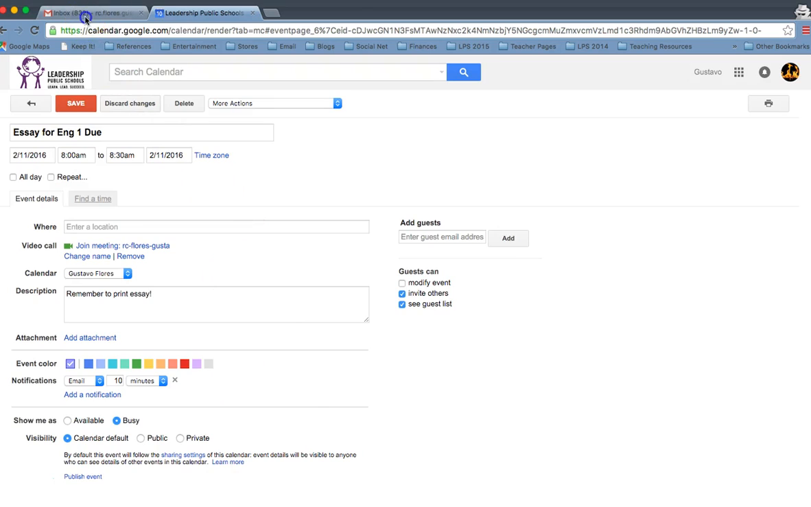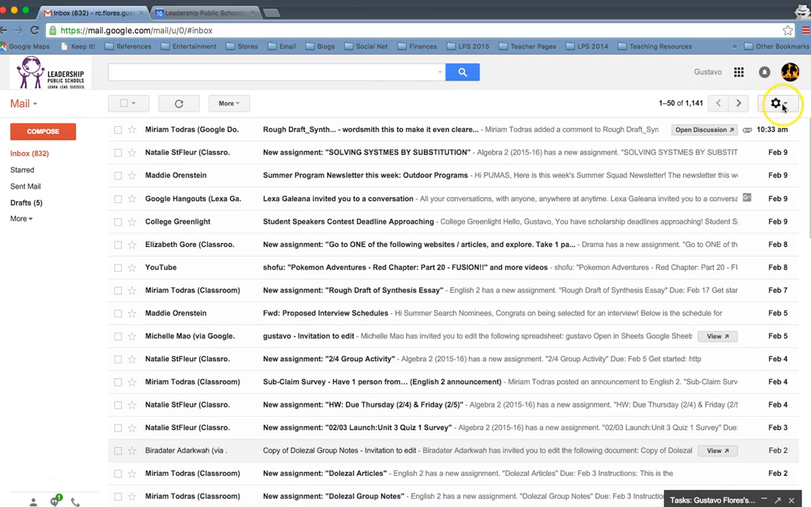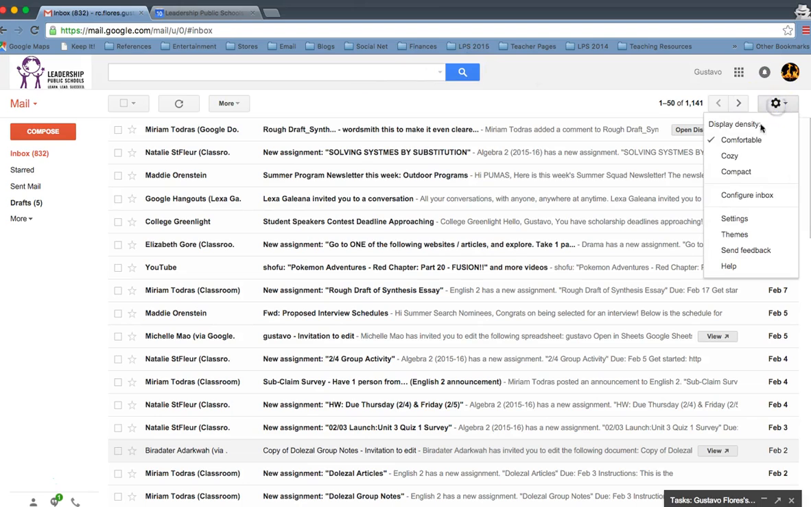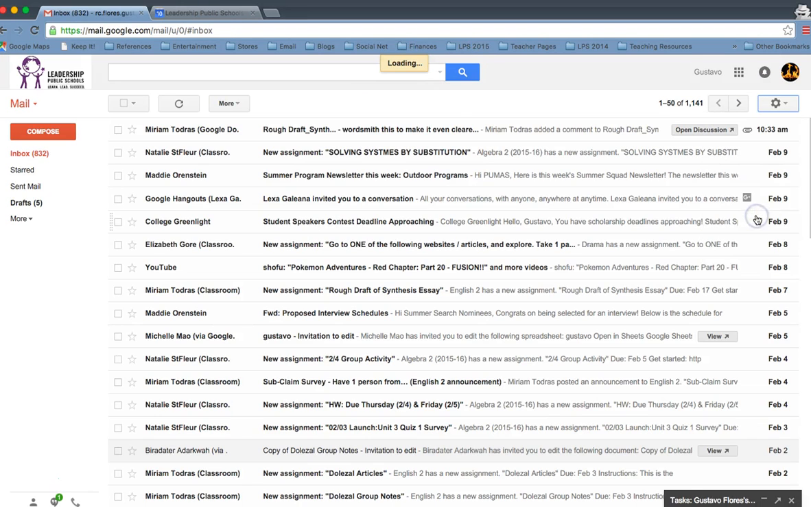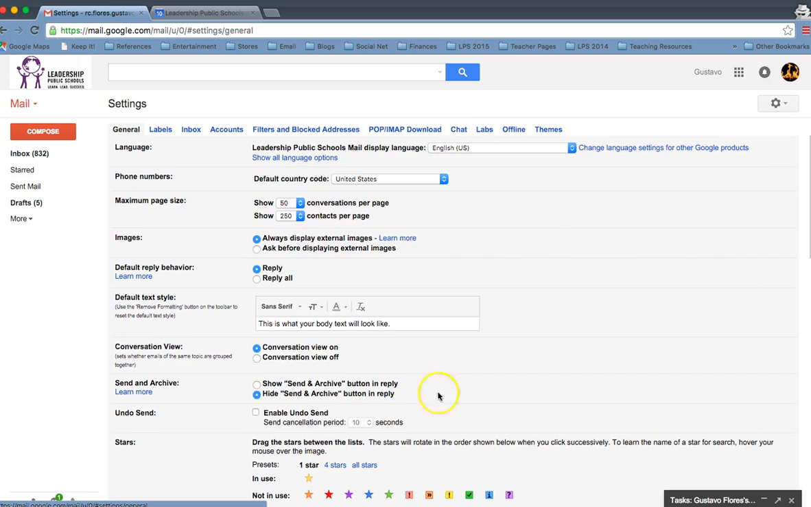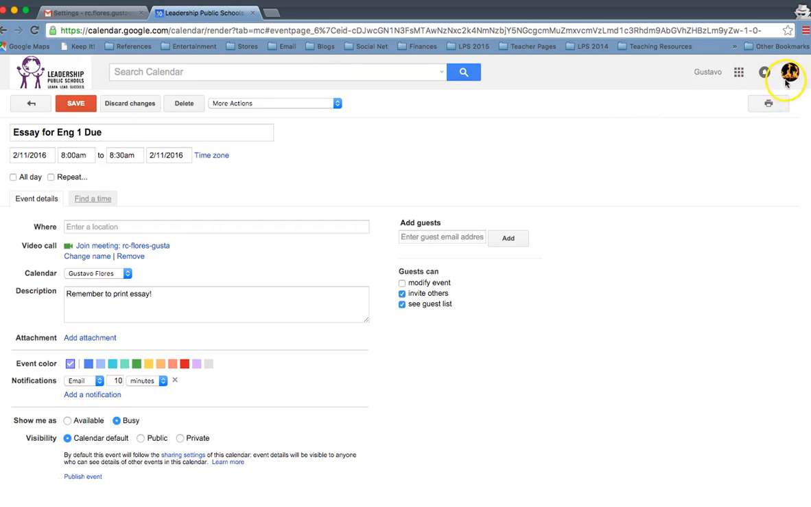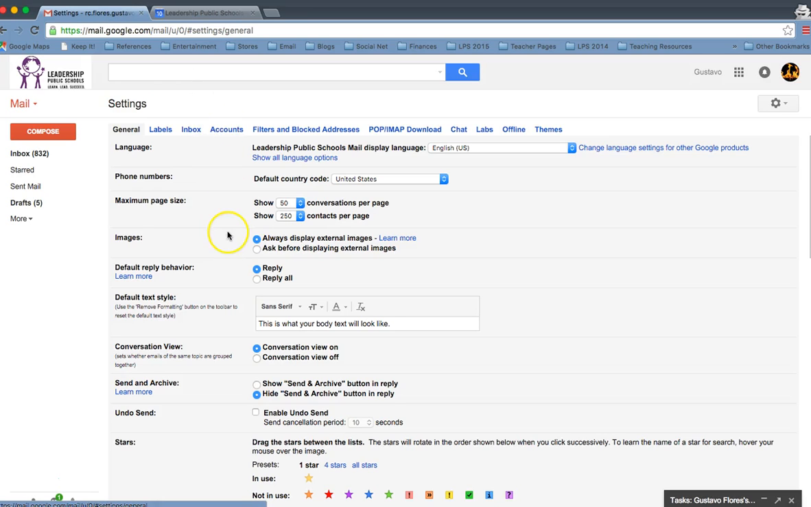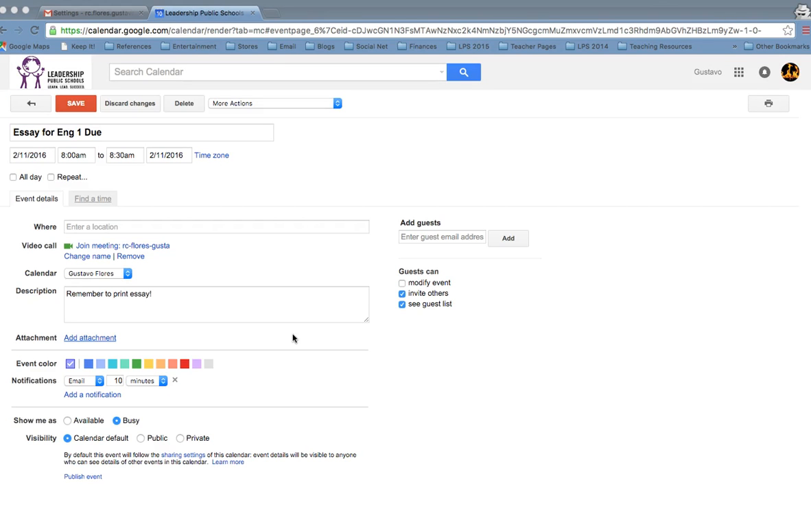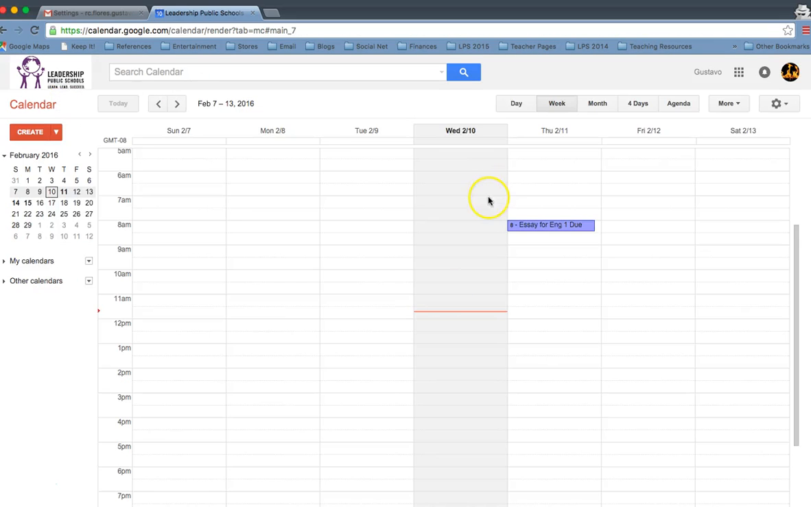I'm going to go back to my inbox and over here to where this little gear is, and it says settings. I'm going to go down to the settings option. It's going to take me to a new page with a bunch of stuff on it. So if I want to make a notification through my mobile device, I just need to go back. I'm going to save this. I need to go back to the calendar.